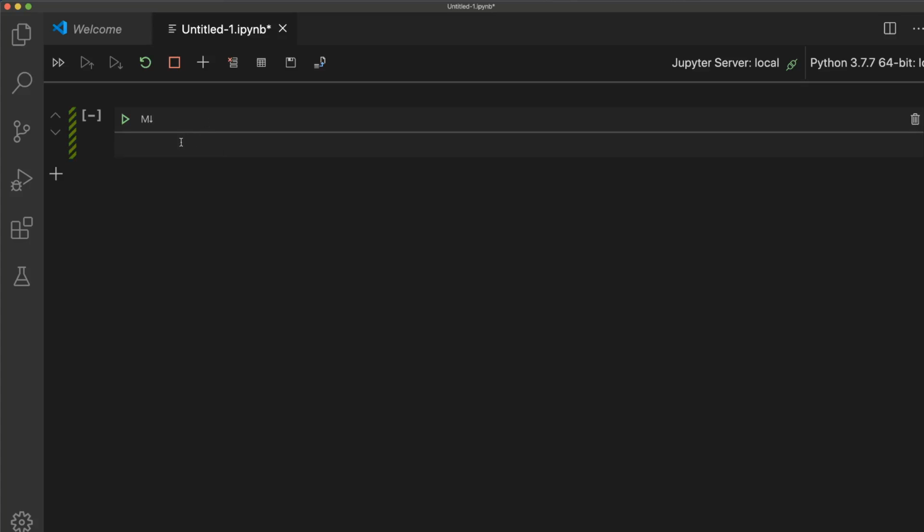Let's say you want to create a new cell. You can press this button, which gives you a new cell, or you can press Escape. This cell is now in edit mode. If you press Escape, you can see the color change. Now it is in command mode.